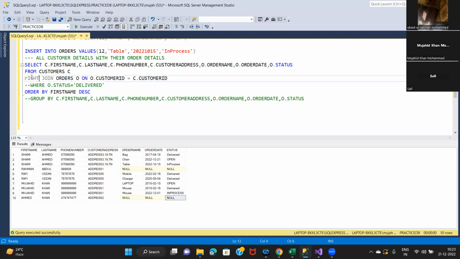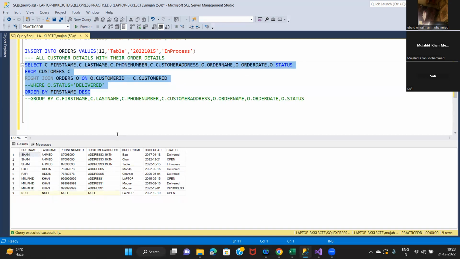Similarly, if we do a right join, from the right table it will display all the values, and from the left table, whatever is not there, it will display as null. You see, this is about right join and joining two tables.